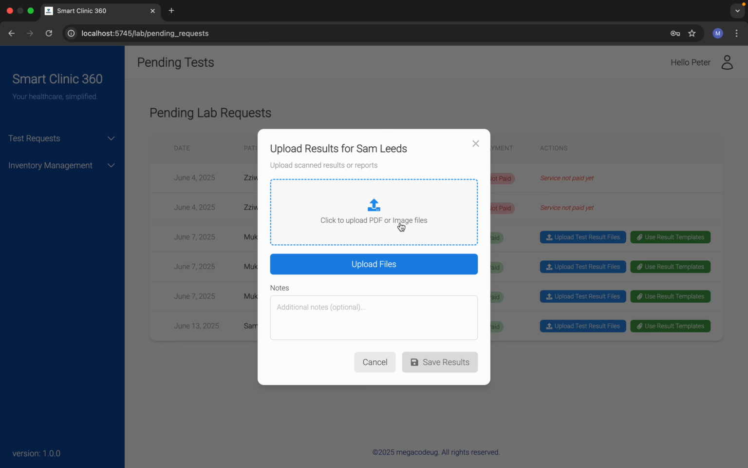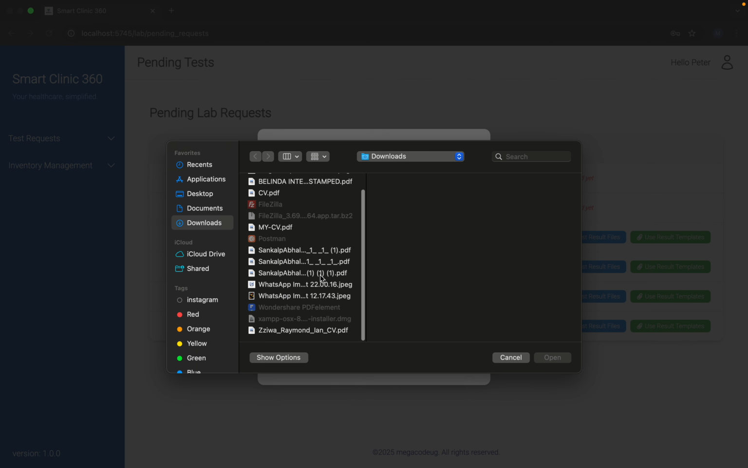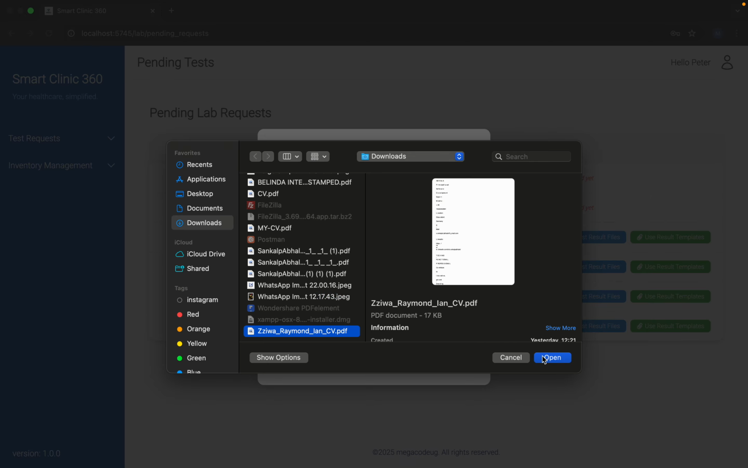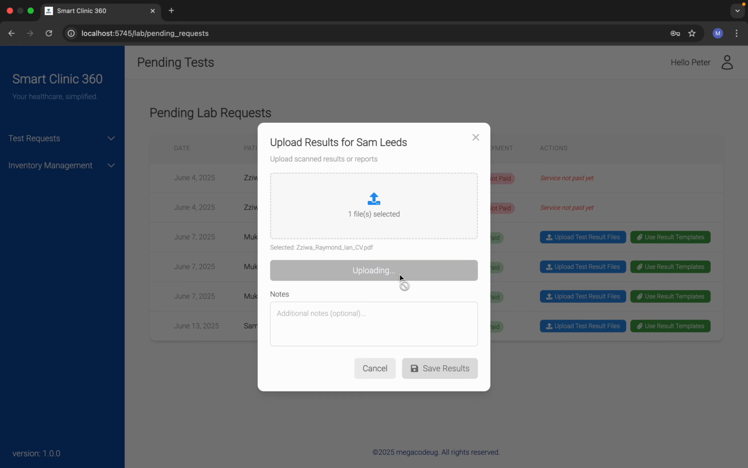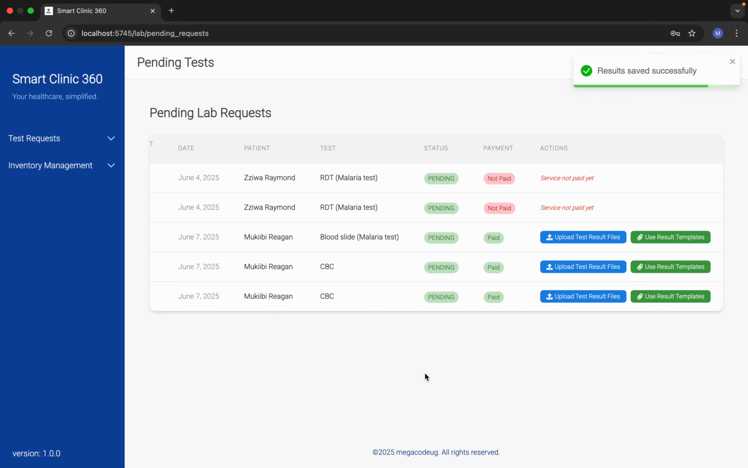How this works, there are situations whereby maybe the results are automatically generated by a computer, maybe like a CBC. So I'm going to upload something here, maybe this document. I'm going to upload these files. Then I'm going to add any notes, if any. You can also leave it blank, and I save. That is one way of doing it in case the person wants a CBC.